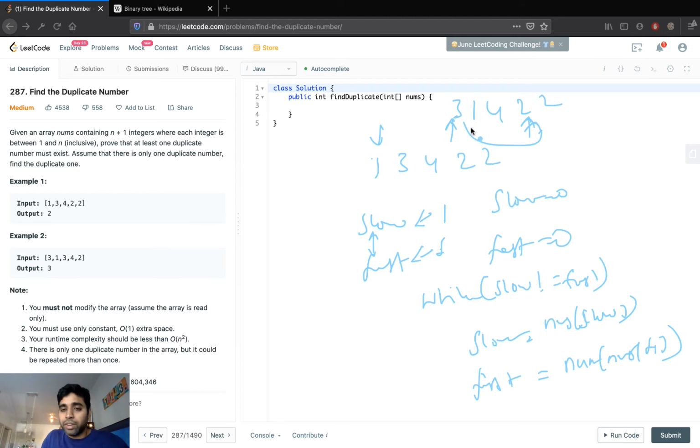Now again, in the second iteration, the slow will be nums of slow, which is again 2, and the fast would be nums of 2, which is 4. Then we will go for 4, which is 2, and here we will go for 2, which is 4, and finally we will end up with 4 when both fast and slow are at 4.